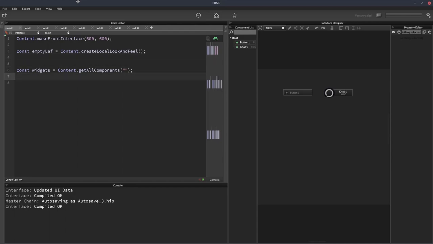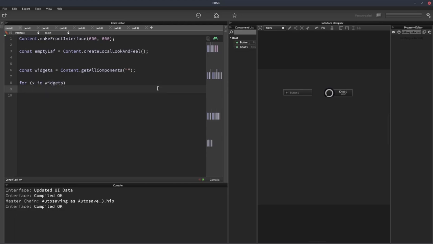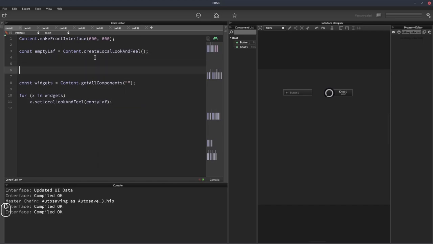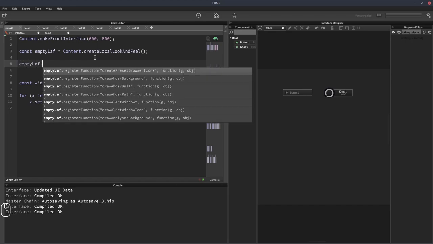Now we just need to assign the look and feel object to each of these components. We'll do that in a loop, for x in widgets, so each of the components in the widgets array: x.setLocalLookAndFeel(emptyLAF). Nothing will change yet because we haven't actually registered any look and feel functions, but we're going to do that now. So we'll write emptyLAF.registerFunction, and we'll start with the button.